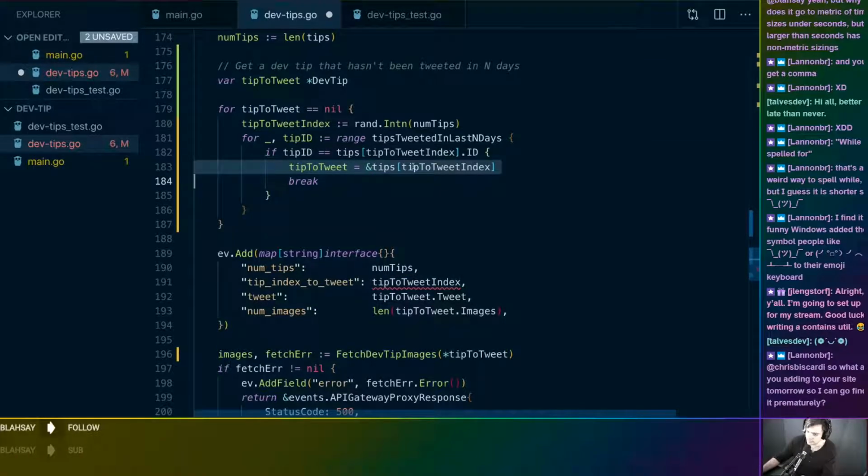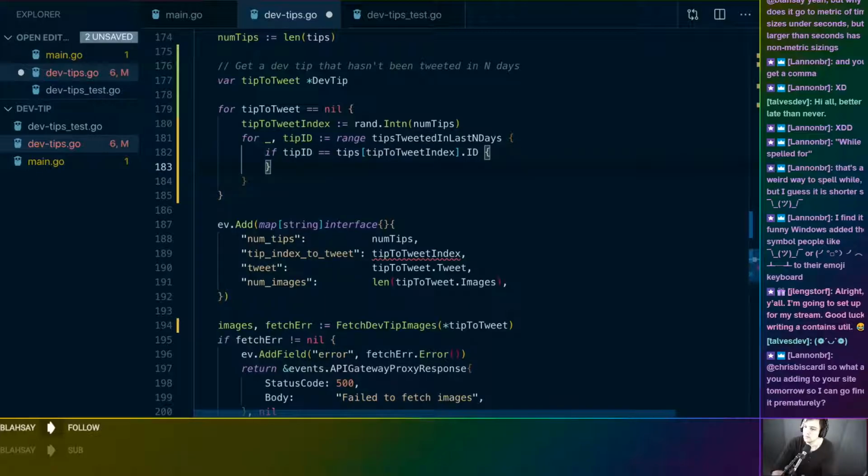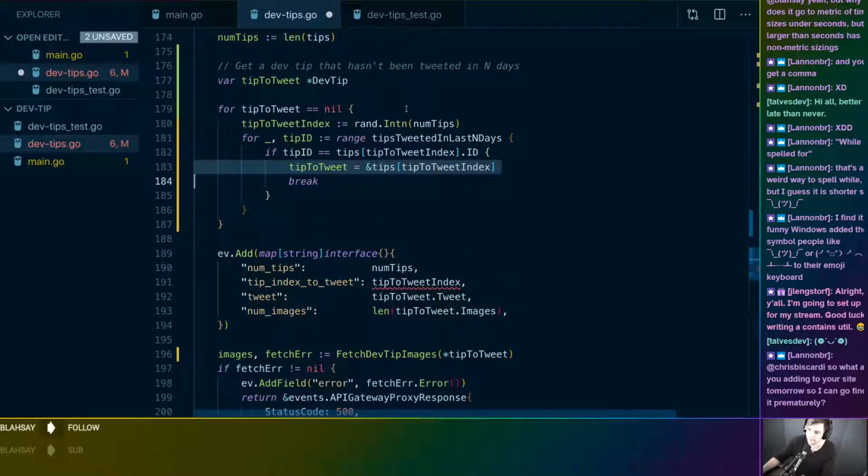is not set it there. Actually, that's the wrong logic. I'm glad I talked this through. So if the tip ID is not... okay. So we actually need to do something slightly different here. Let's see. So we're going to have a list of tips tweeted in the last N days. If any of them match, then we don't want to set tip to tweet so that we get a new one.